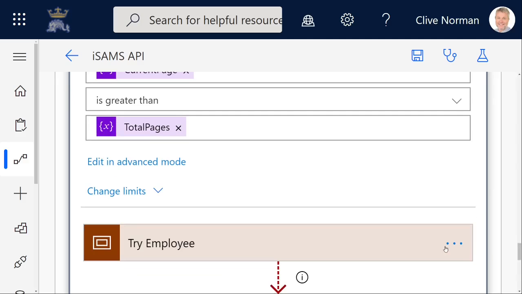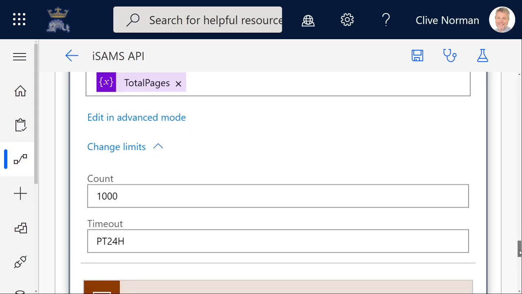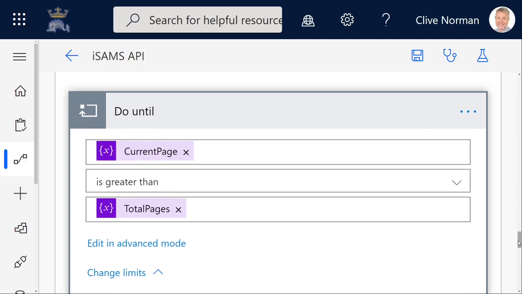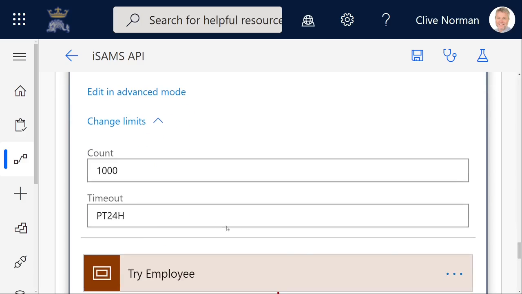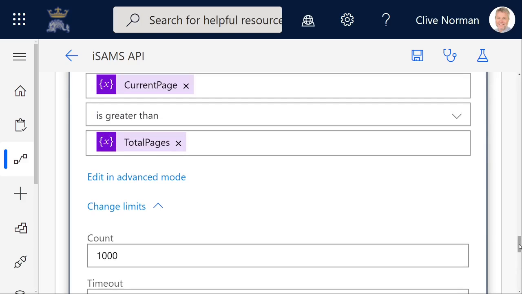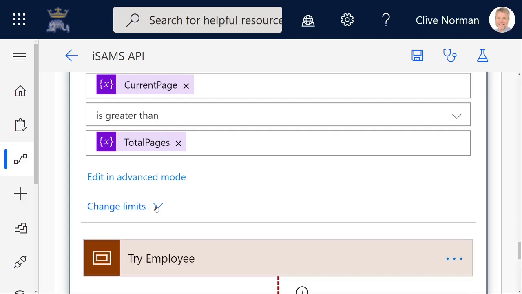Another gotcha, just to bear in mind, because this caught me out as well, is that under this change limits option, the default for a do until is 1 hour. I've now changed this to say 24. The problem I had is, again, because this process was taking more than an hour, it was in effect stopping this whole part of the Power Automate after an hour. In other words, I wasn't actually moving on to the next page, and that took me a while to fathom out. So I've exceeded the timeout. This do until can in theory run for 24 hours. Of course, it doesn't run for that long, but it can run for 24 hours.